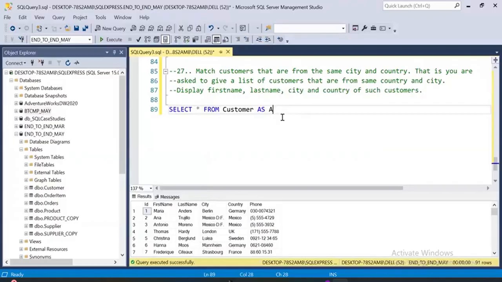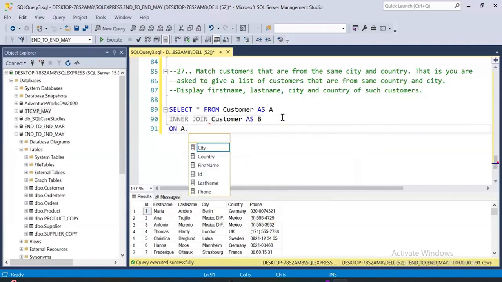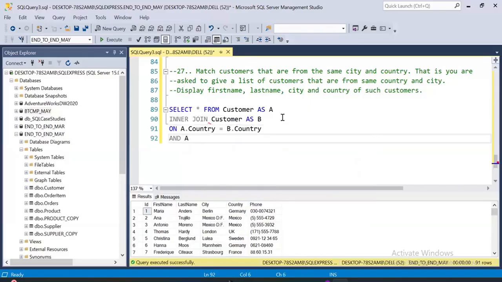Ultimately we are coming to the same step. Join वाला. So I will say यहाँ पे inner, left, right, any join you do it will be same. ठीक है? And customer as B on A dot country equals B dot country and A dot city equals B dot city.